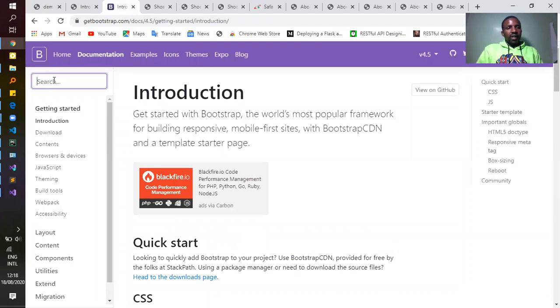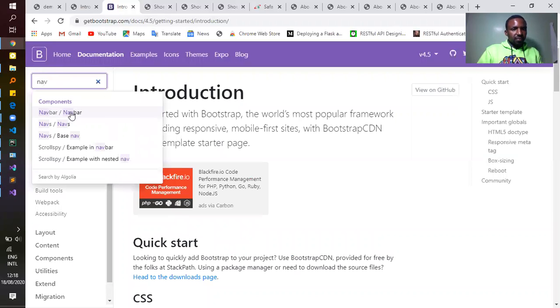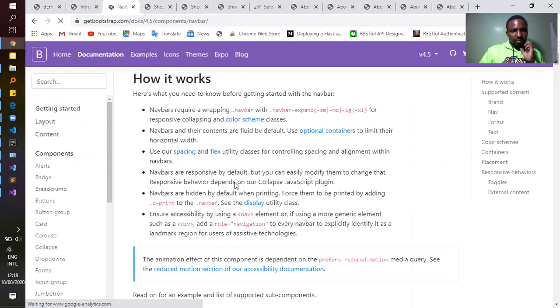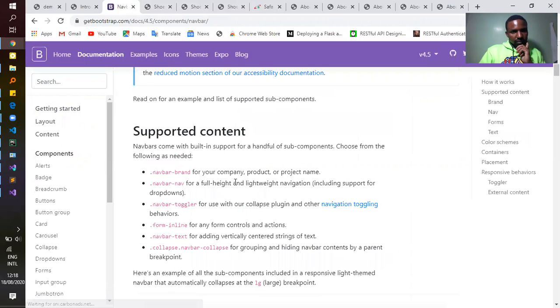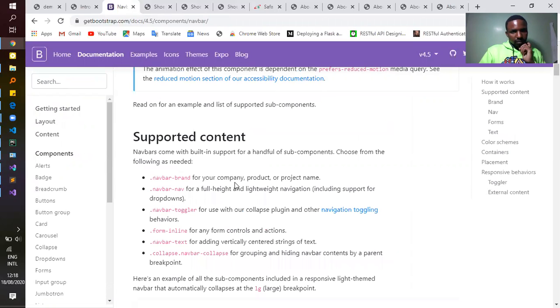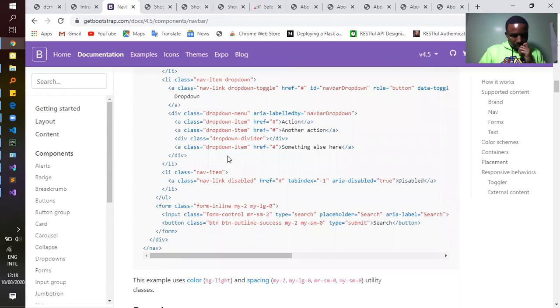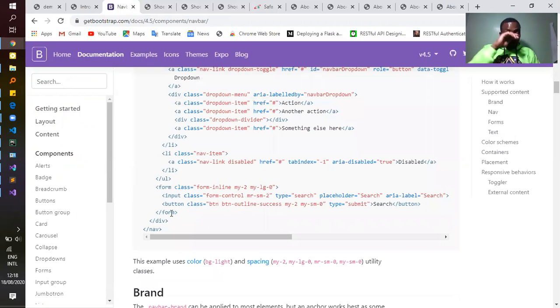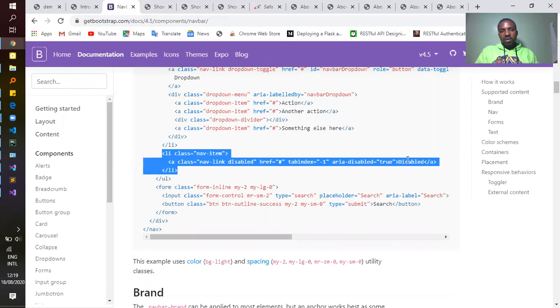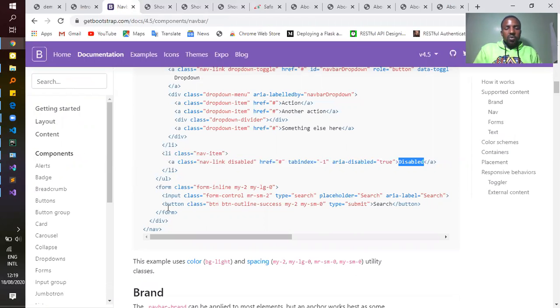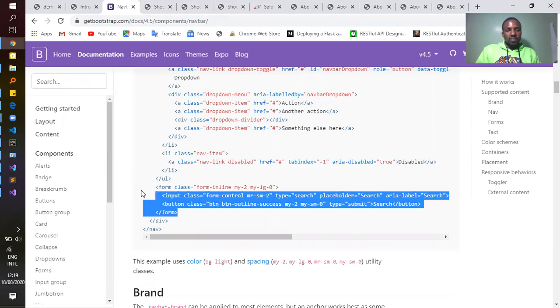Let's go back to the navbar. Then the other thing we can add now is the form, the search form. I'm not adding everything. I've just ignored the third item, the one that says disabled. I want us to learn how to add the form, the search form, this one.